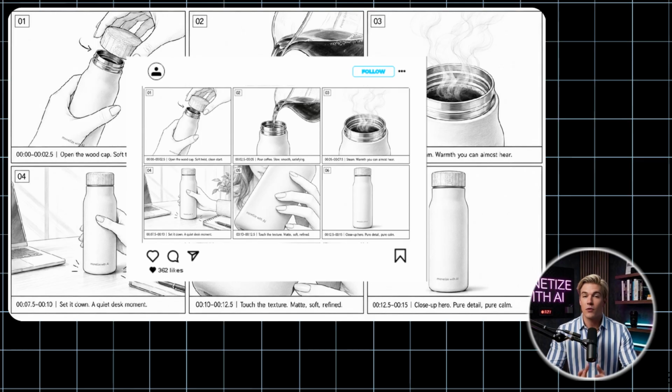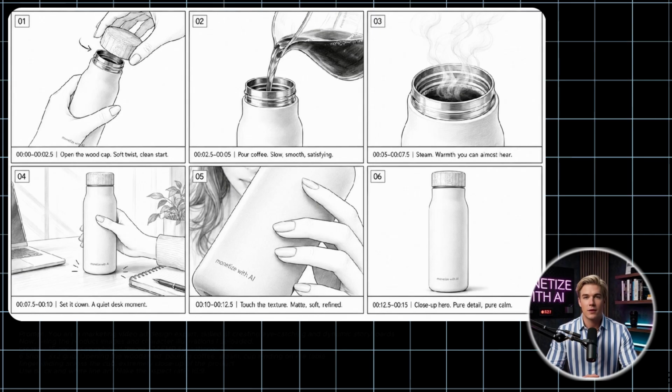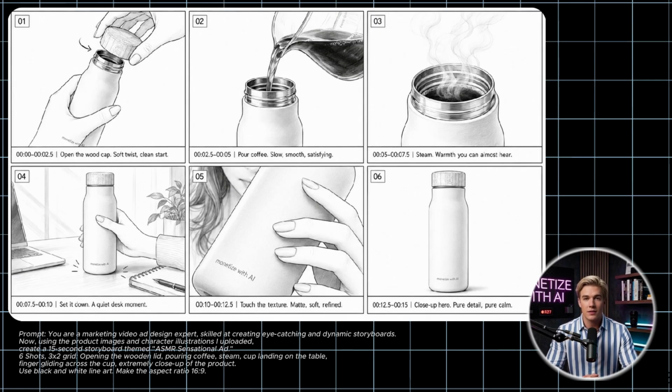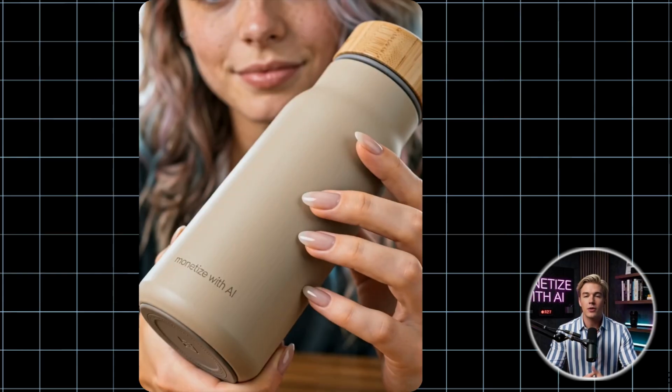For the eighth one, I used a 6-shot grid. It focuses on small details: opening the lid, pouring coffee, steam, the cup landing on the desk, and close-up textures. Now here's the video.